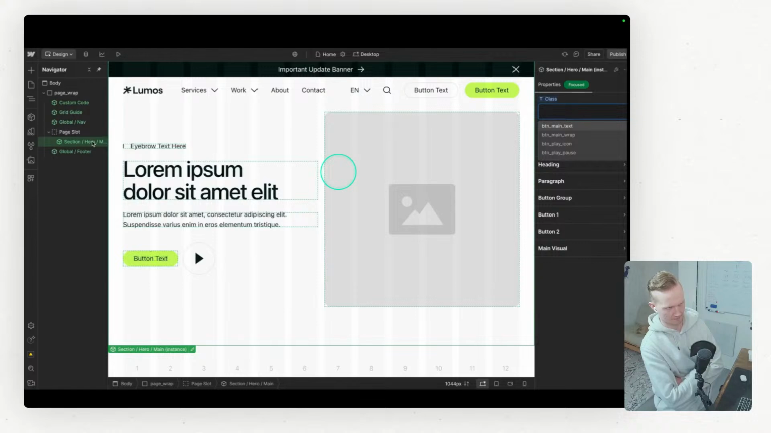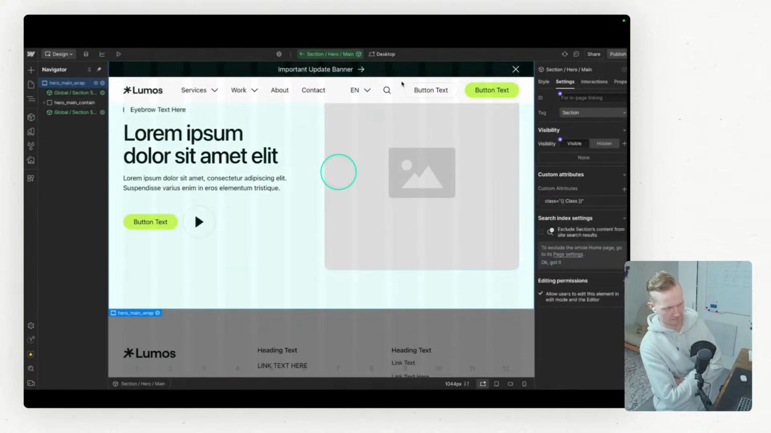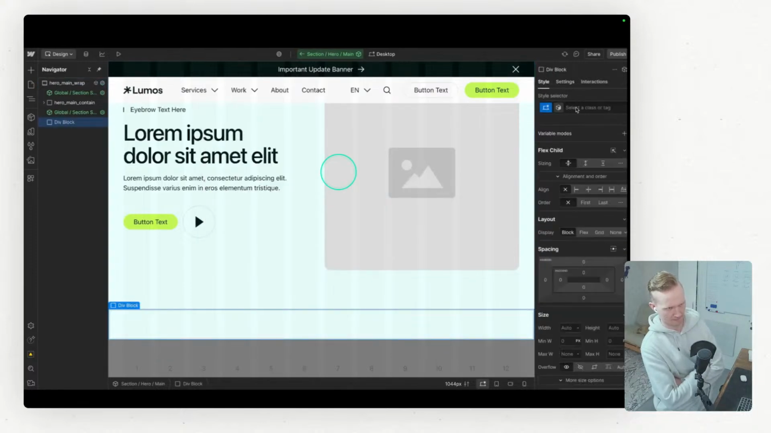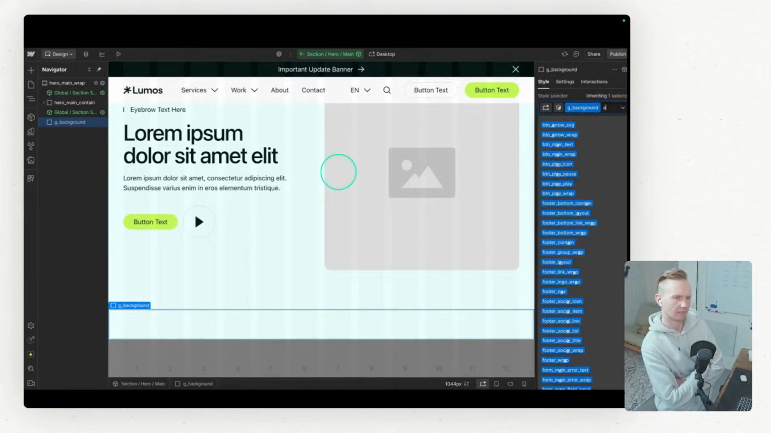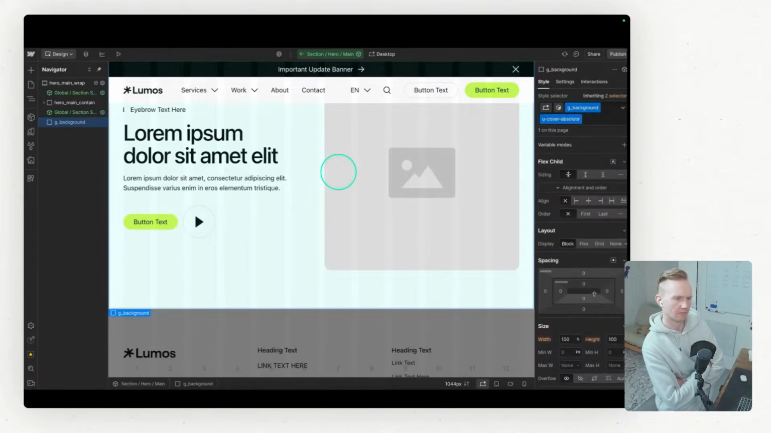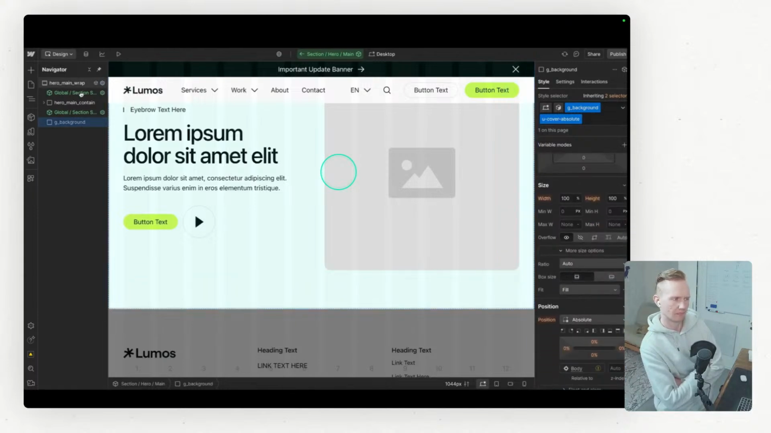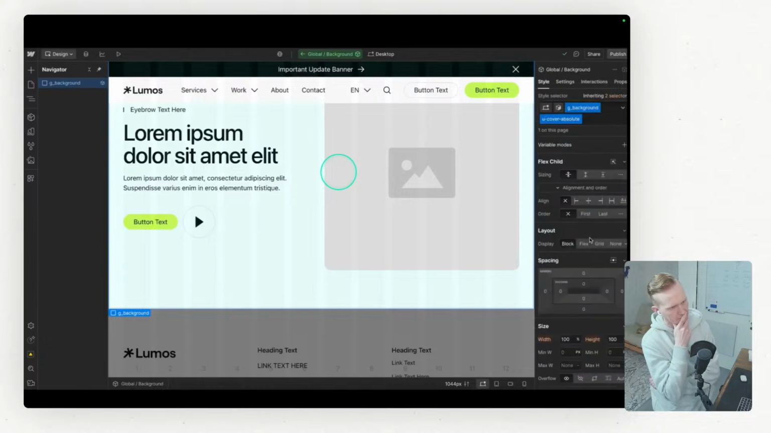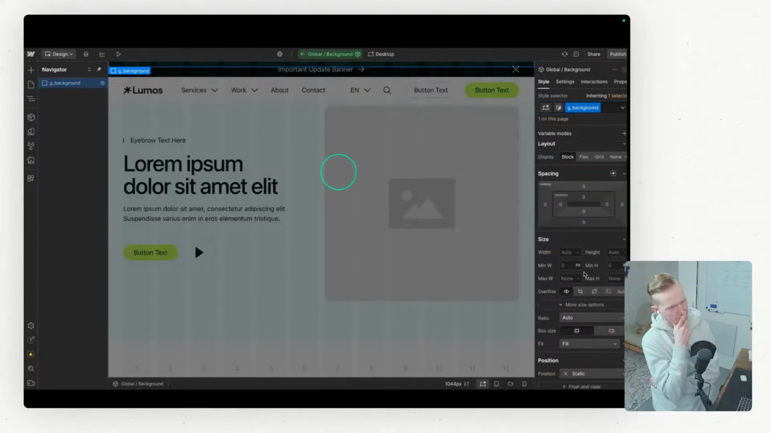Or if you don't want to use the class attribute and you want to use variants instead, another way is to actually have a child div for the background color. So we could have a global background. So this is a global background component, and I might give it a position absolute utility so it covers its whole parent like so. And I'll turn that into a component we can reuse. So I'll call this global background, and we'll put that inside the global folder so we can reuse it across multiple sections. And I'll remove this absolute utility for a second.